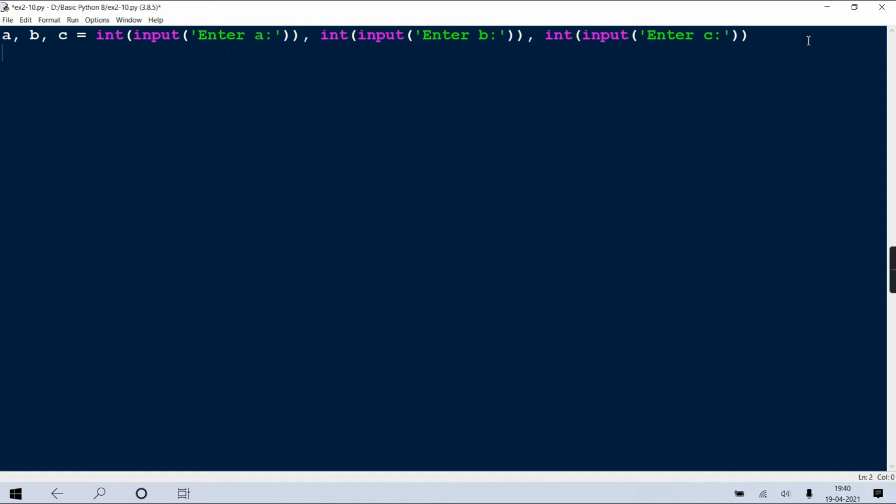Now we'll calculate D, which is B square minus 4AC. B square you could have written B into B also, or B double star 2. Both operators are there. Till here I hope it is clear.